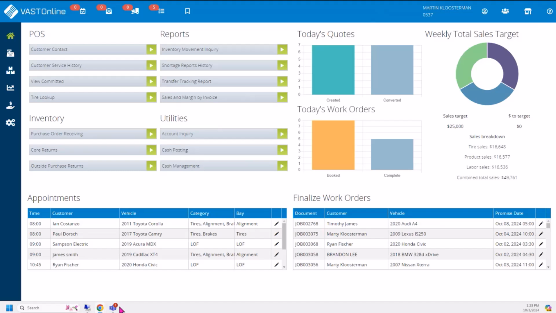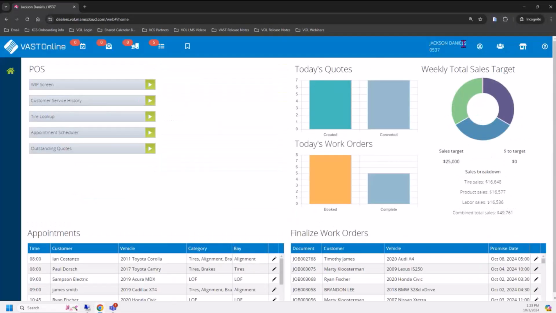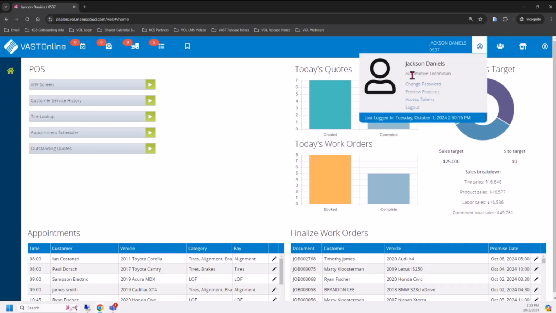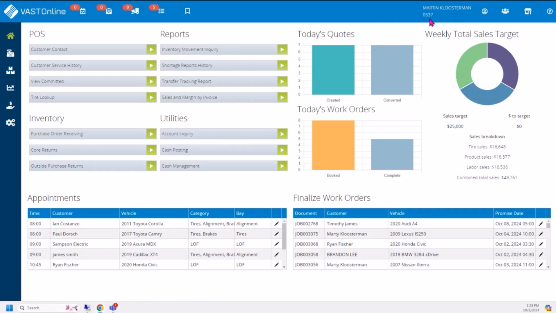As an example of that, I'd like to open up this other Vast Online window that we see here for an employee called Jackson Daniels. Now, Jackson is established in my system as an automotive technician, as we can see here. This is the role that he is currently assigned. And based on that role, you can clearly see that I have not given him the same menu of choices as what I have if I switch back over to the Marty Klosterman login.